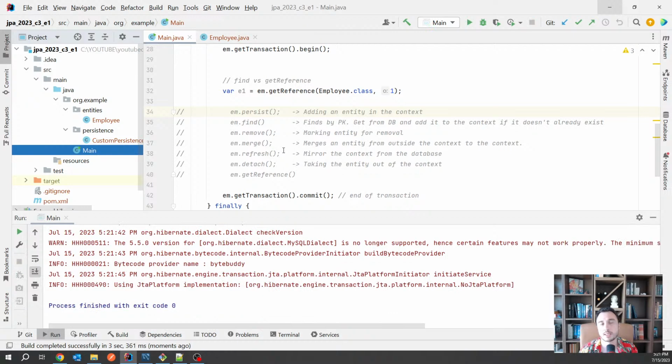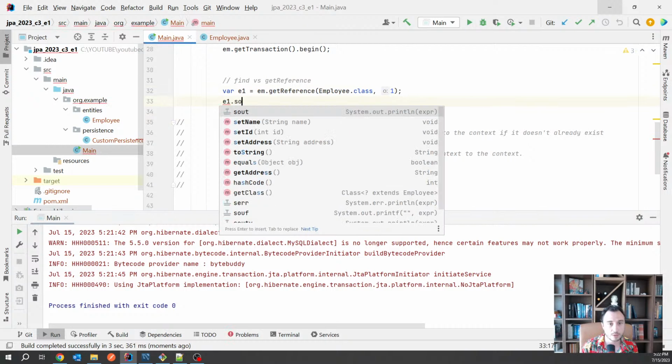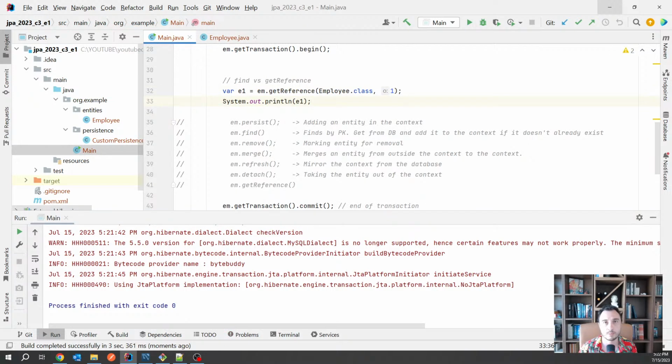So no query has been sent. Now you see the process finished, the log appears here, but unlike the previous execution where I used find, there is no query. However, this will change if I do anything with the employee. So for example, what if I try to simply print it in the console? When I do that and run it again, the query will magically appear.